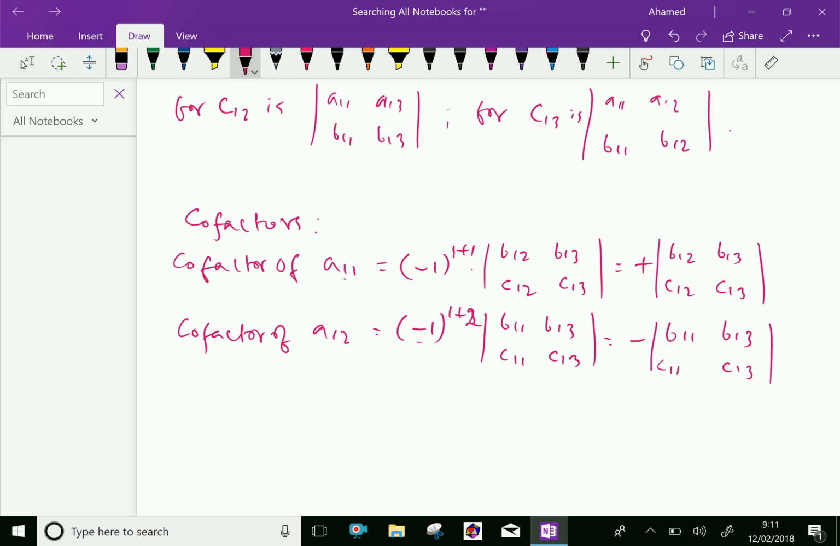Similarly, we can express all 9 cofactors, each changing the alternate sign. Start with positive, then negative, positive, negative, positive, negative. It changes alternately. We have done.